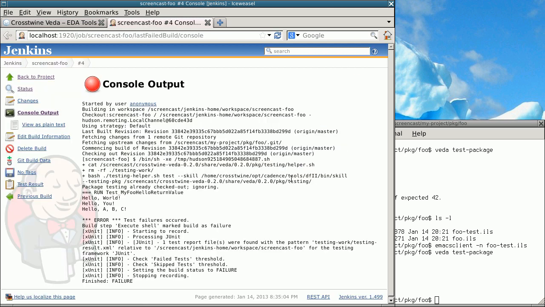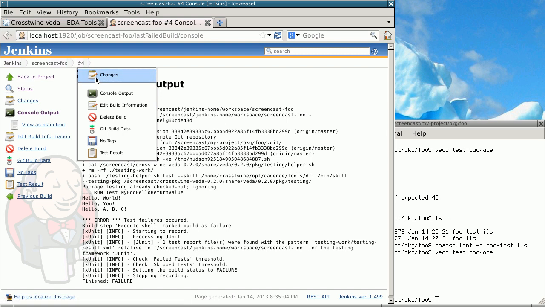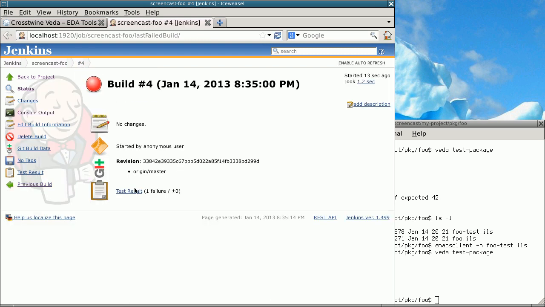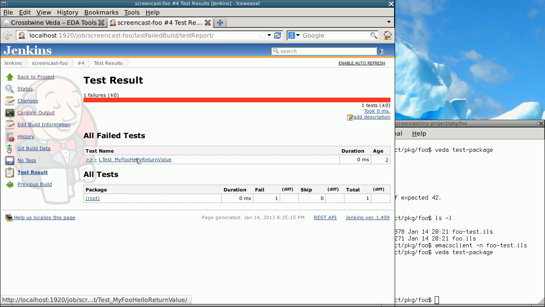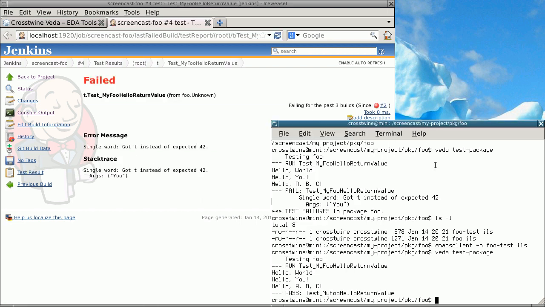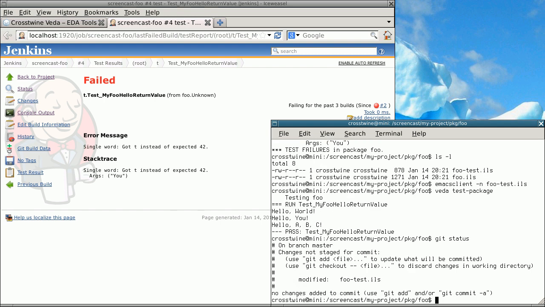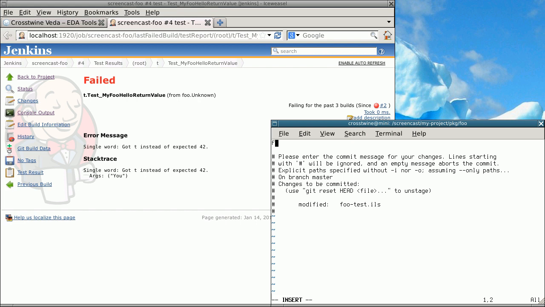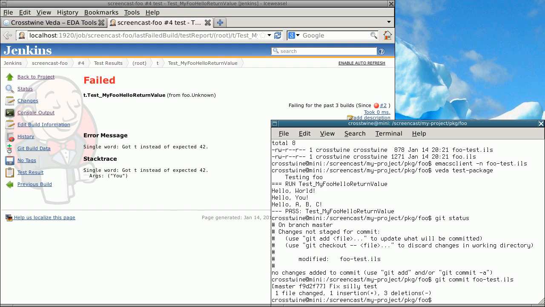Okay, let's try again, let's see what's happening here. Still saying the same thing. It's because I forgot to commit my test. So indeed, if I do a git status there, foo test is modified. I better commit that, cd test, and there we are.